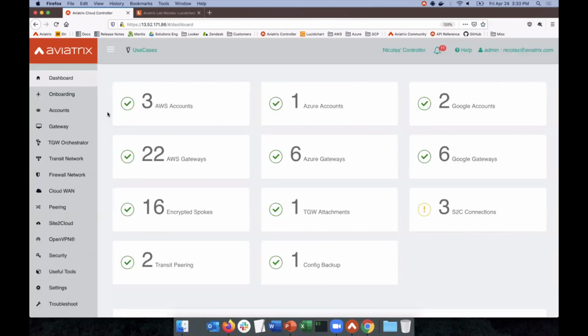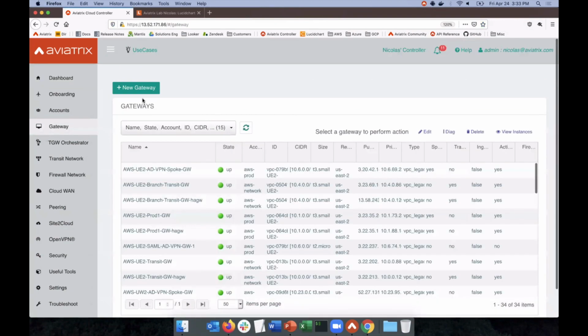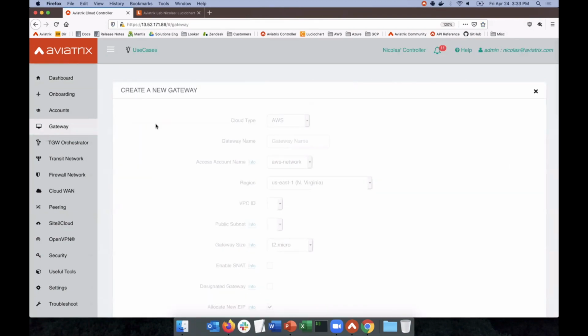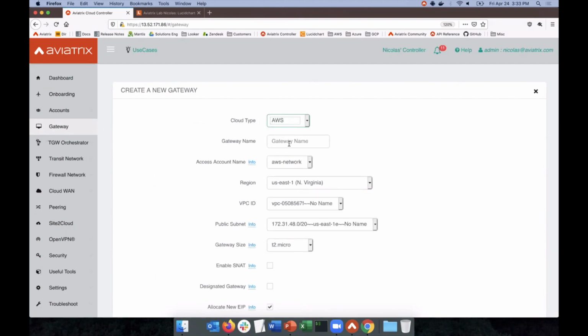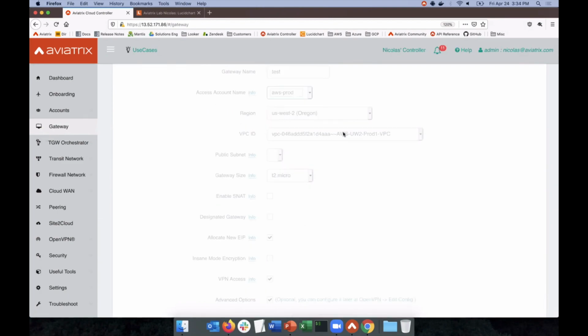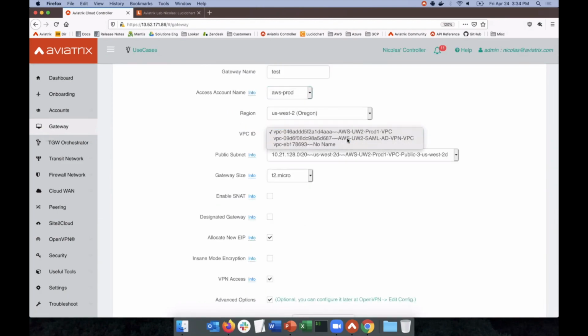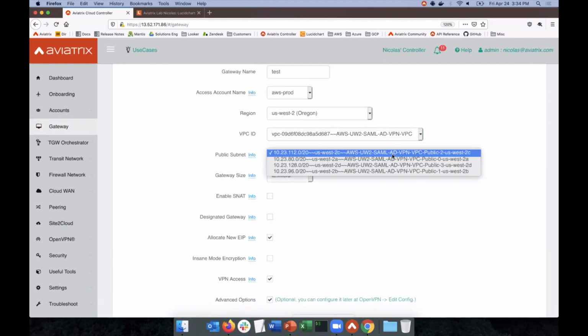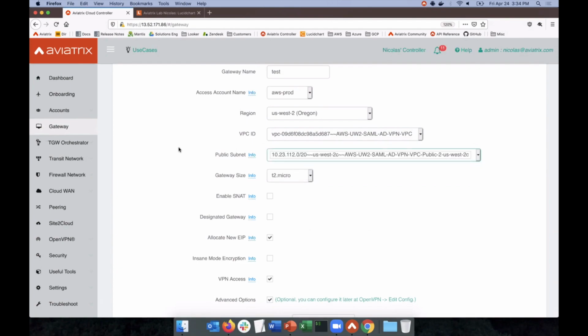Okay. So I'm going to my controller, and I will go to gateway, and simply create a new gateway. And so we are multi-cloud, so cloud type in here is going to be AWS. And gateway, we won't create it in the interest of time. So let's call it test. I would choose my account. Yeah. So you see I have my VPN VPC. Yep. Okay. I would choose one of the subnets.